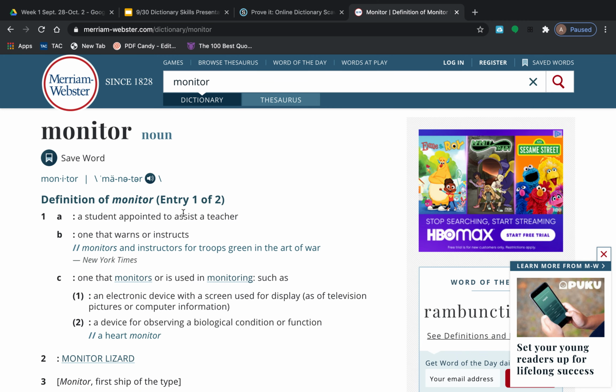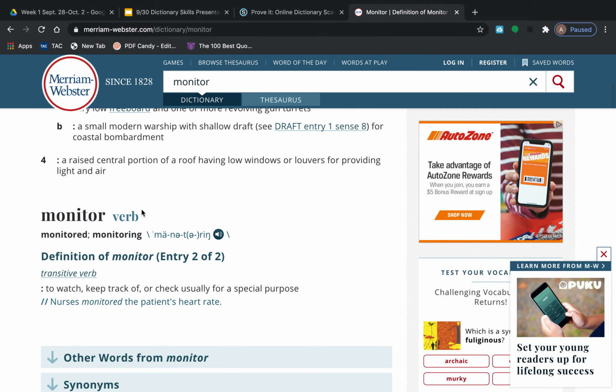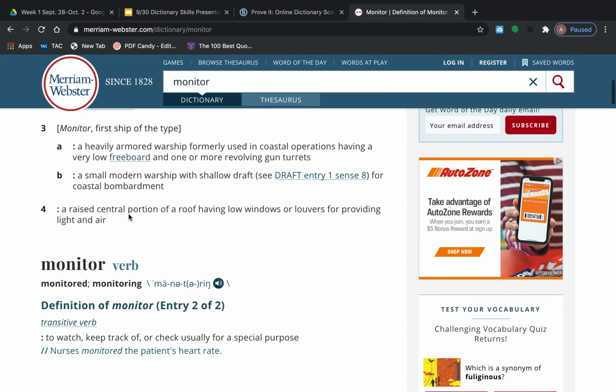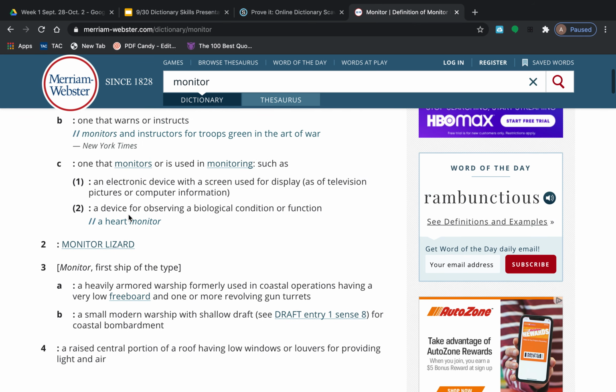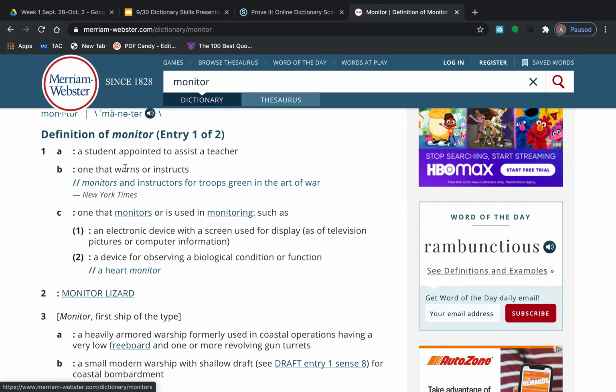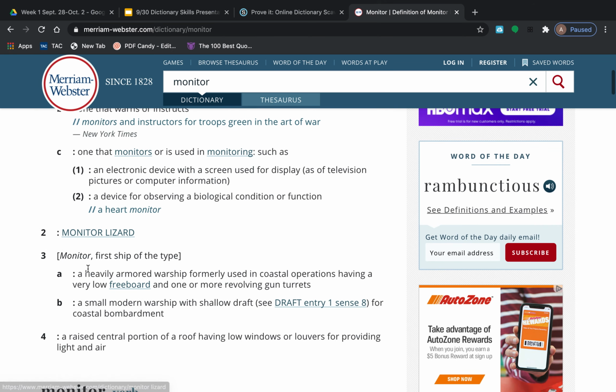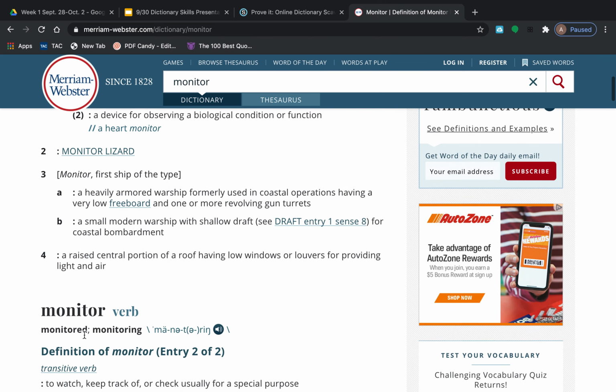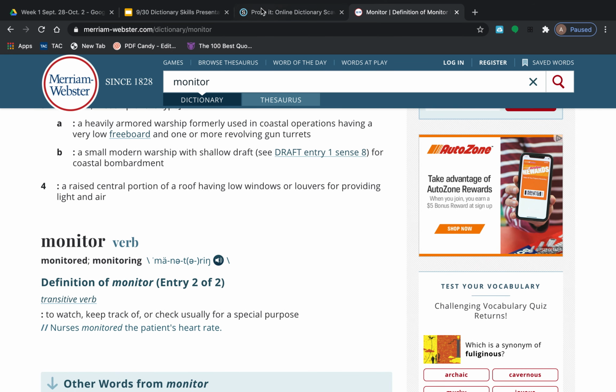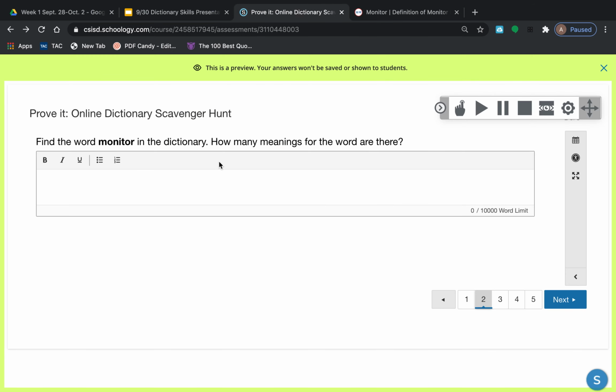Now, you'll notice it says entry 1 of 2 because there are two meanings to follow for this word, meaning it is used as a noun and it is used as a verb. So, of those, there are 4 definitions for the noun. In fact, there are actually more. So let's count. 1, 2, 3, 4, 5, 6, 7, 8, 9, 10 meanings of the word monitor. So there are 10 definitions for that word.